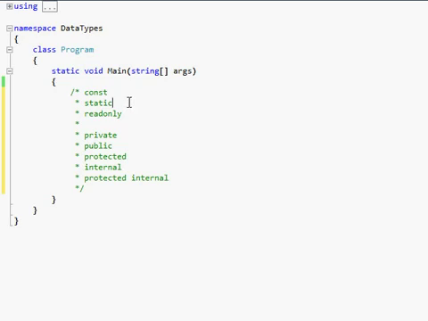Static means that it can be accessed without using an object, and that's actually something I need to talk about after we start learning object-oriented programming and creating instances or objects of a class. A read-only method, or a read-only variable, is exactly what it says. It's read-only. You can only read it. You can't change it.